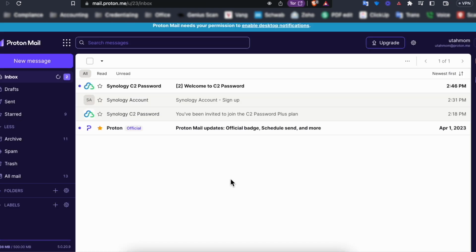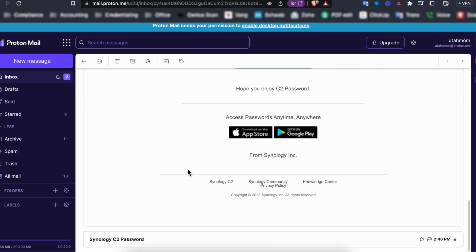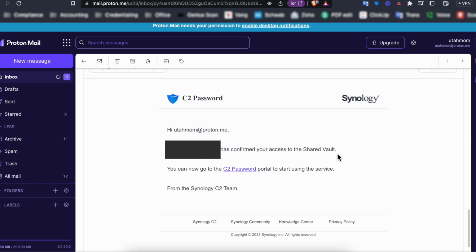Once your account has been approved and you've messaged the office to let us know you finished, you can go back into your email account, and you should have an email or two that says you've been accepted. It says, hello, we've confirmed your access to the shared vault. The shared vault is the part that will give you access to the passwords the company uses. You can now go to C2 Password Portal to start using the service.